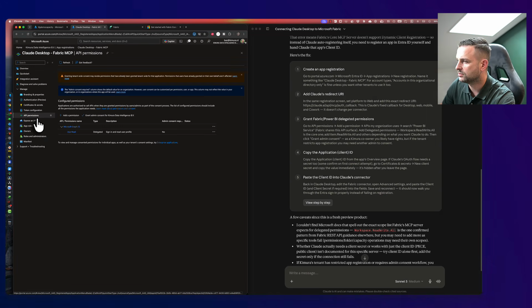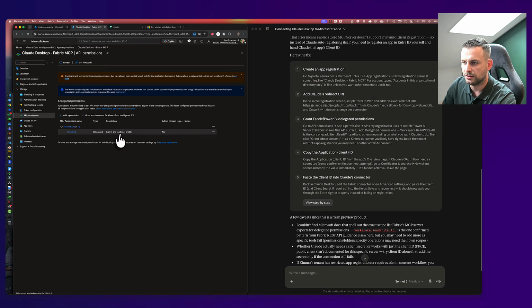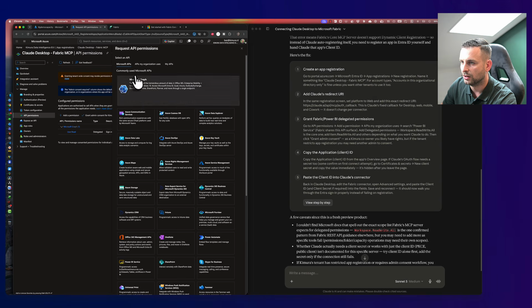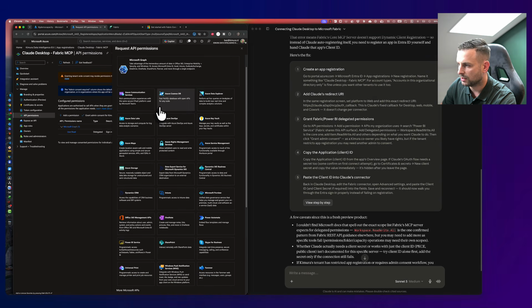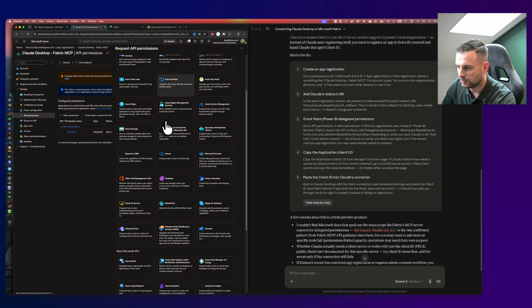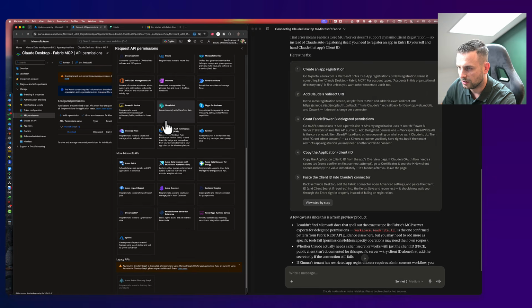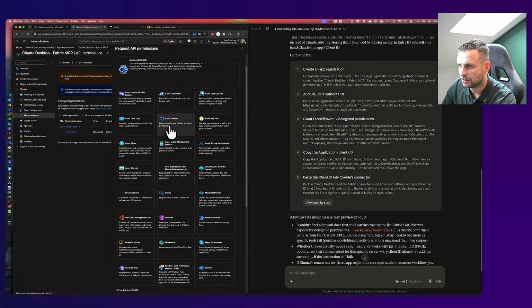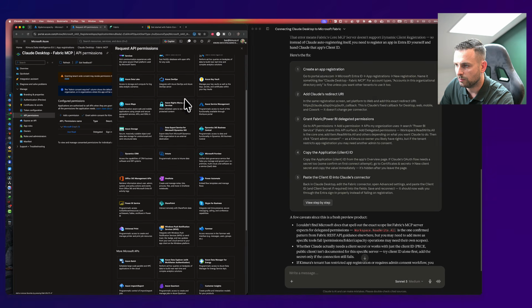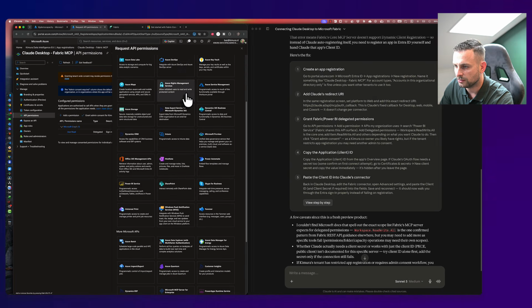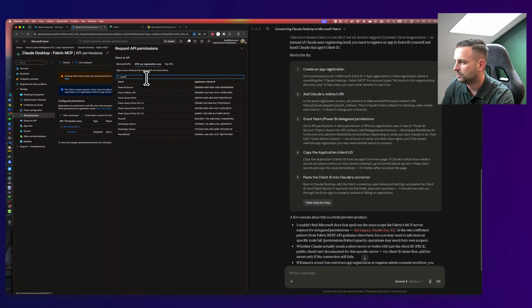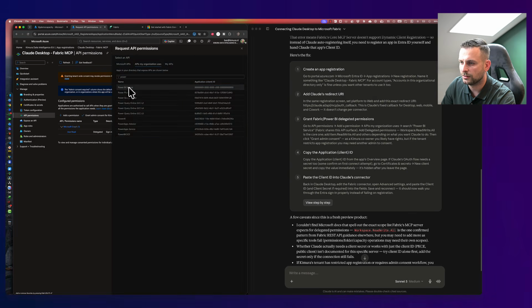API permissions. Yeah, so let's go to API permissions first. It can read the user profile, that's all good. And then add permissions for Microsoft APIs, and then we'll find Microsoft Fabric somewhere in this list. I'm probably reading over it. Where's Microsoft Fabric? It's Power BI. So it should be Power BI Service. There we go.